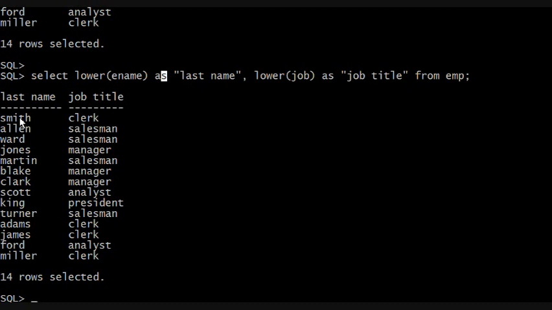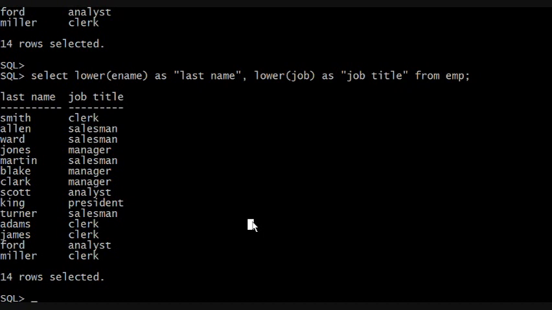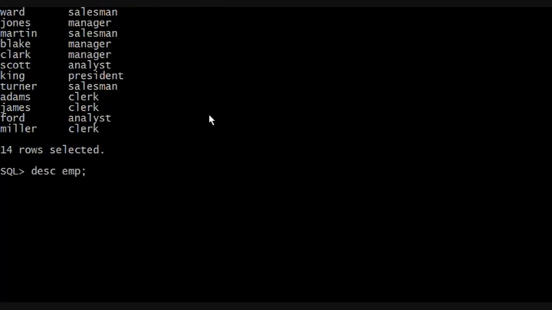So this proves that not only can we manipulate the data how we like to see it, we want to see everything in lowercase, both the employee names and the job title, but not only that, we even manipulated it to the point where we changed the column headings however we want it.